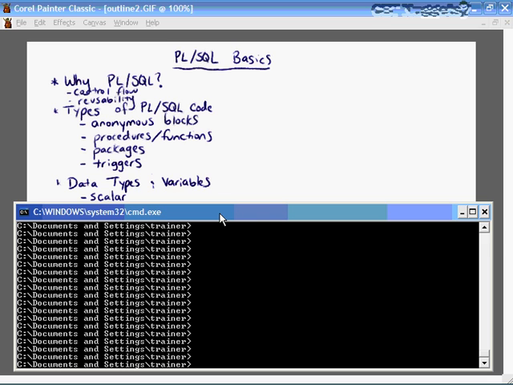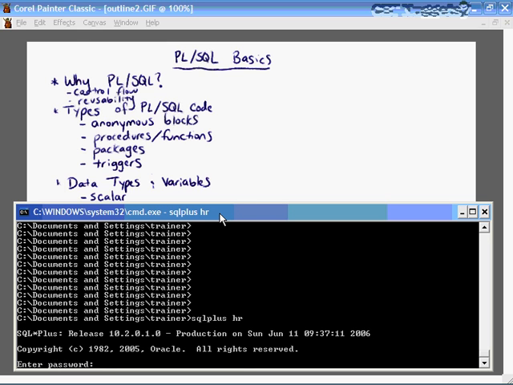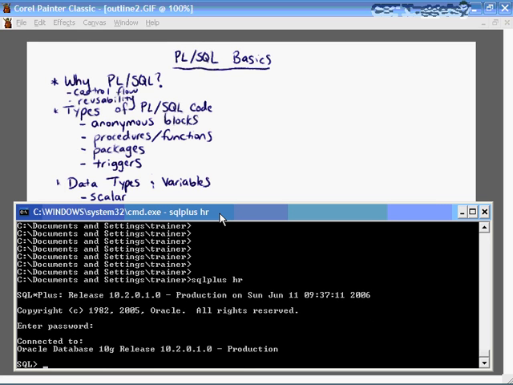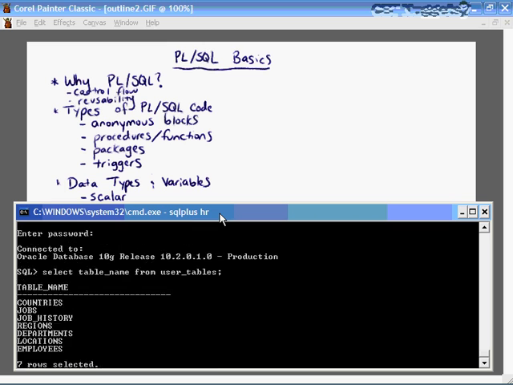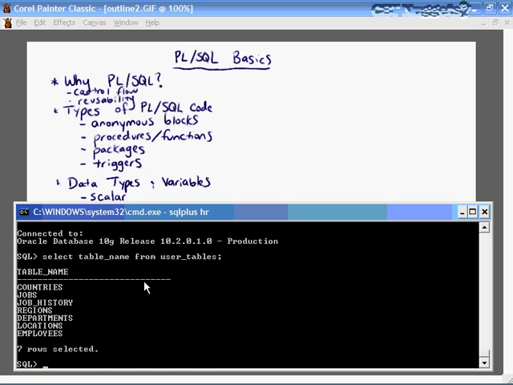I'm going to show you some examples of some anonymous blocks and then a couple procedures, and then we'll go on and create our own from scratch. The schema that we'll be dealing with is the HR schema, which actually is installed if you choose to install it when you create your database. So I'm going to log in as HR, so SQL plus HR, and let's take a look at the tables that we own. So select table name from user tables. There we go. Now let's just hone in on our employees table. This is the one we're going to play around with.